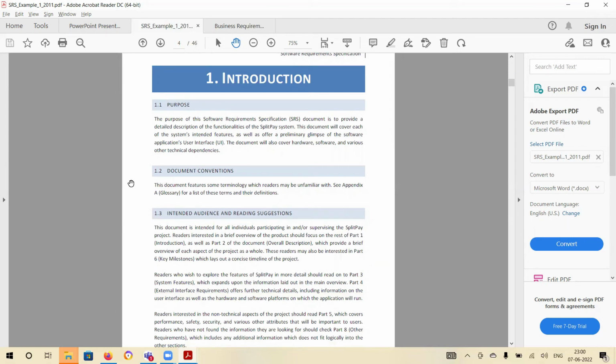First two lines, Saurabh. Of purpose. Yeah, okay. The purpose of this software requirement specification document is to provide a detailed description of the functionalities of the split pay system.